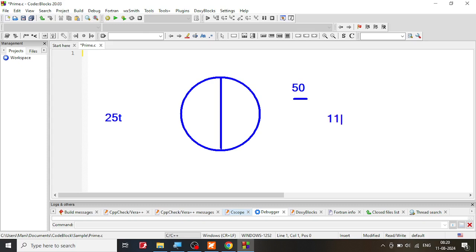Let me take this 11 itself. You know very well, if you divide this 11 by 2, this is going to be 5.5. I'll take this whole number 5. Now you start dividing it by 2. Whether 2 divides 11, no. 3 divides 11, no. 4 divides 11, no. 5 divides 11, no. 6 divides 11, no.